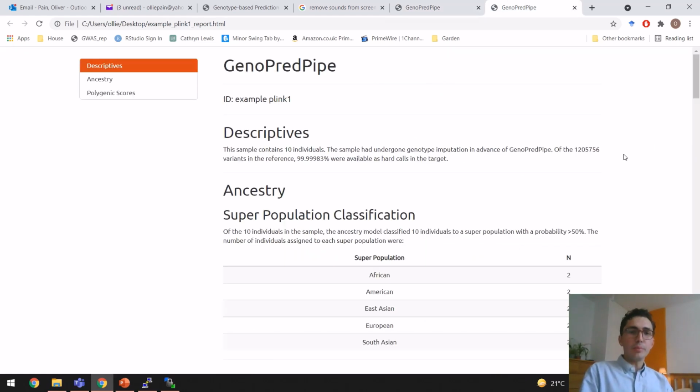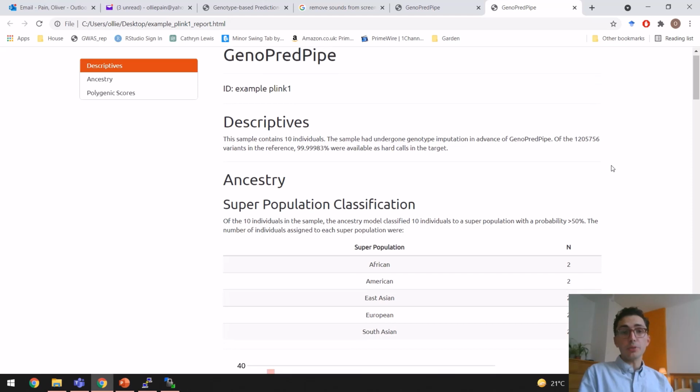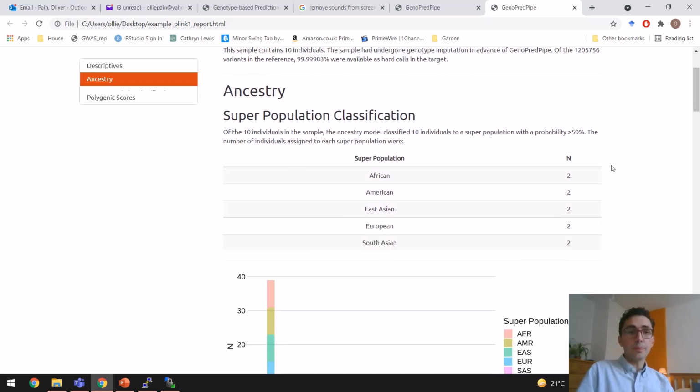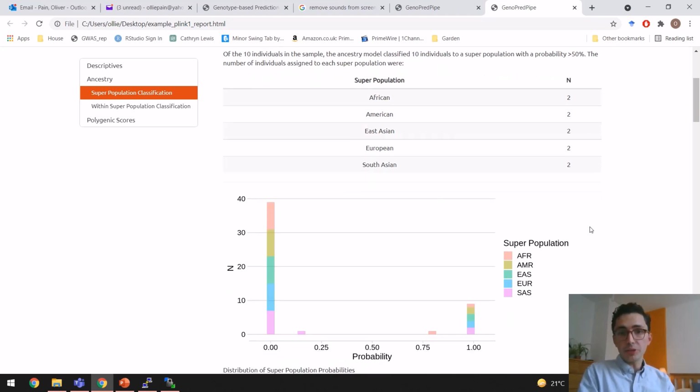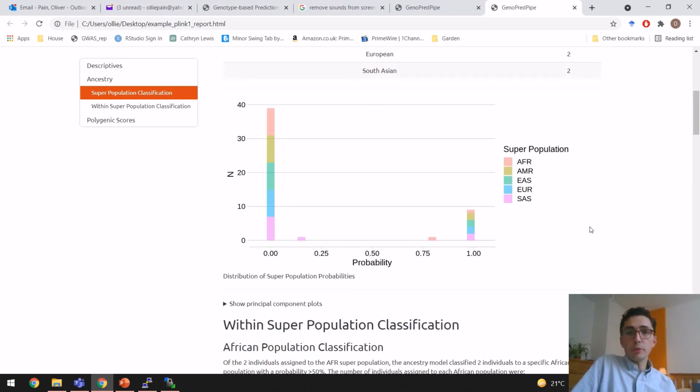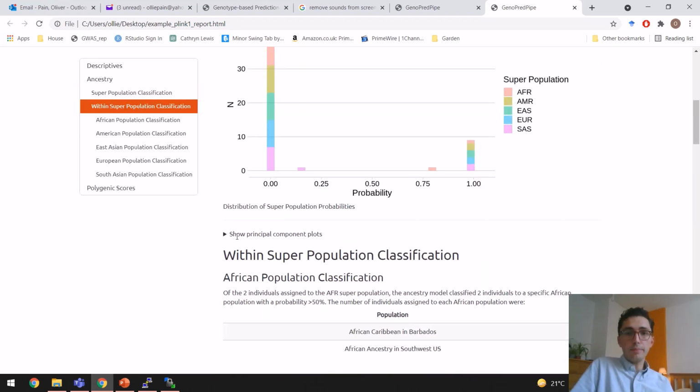Then this is an example of the report produced to summarize the results for a sample of individuals. Again, starting with some descriptives about the overlap with the reference SNPs, then showing the number of individuals assigned to each superpopulation using a hard threshold of 50%, with the underlying probabilities shown as a histogram below.